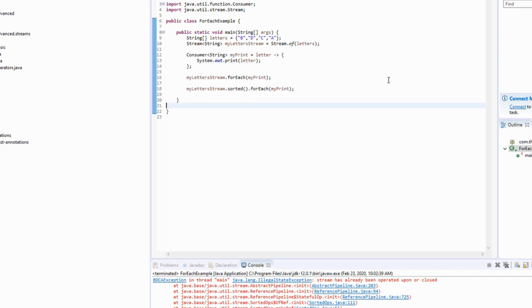So as I mentioned in previous videos, you can only use a stream once. It's just like an iterator. If you want to iterate through the data again, you have to create a new stream. So what happened is this stream was created and used here, and then this stream could not use it. This command could not use it next.